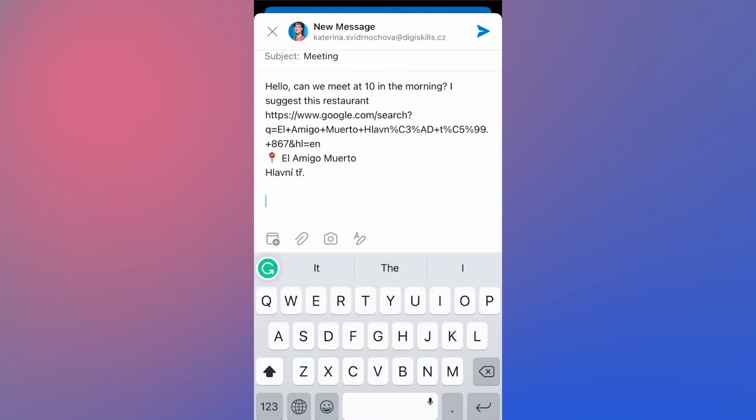Grammarly is a great keyboard if you often speak English. It has a clever English correction which will check your message before sending.